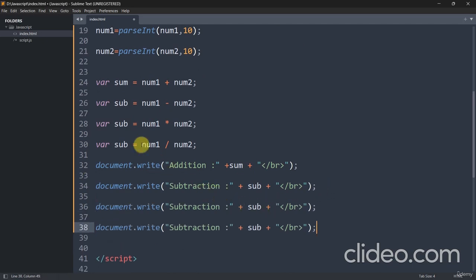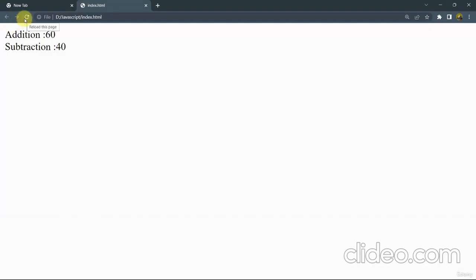So this will be multiplication, so let's say over here mul, and this will be division, let's say over here div. So here we are going to say multiplication, it will be mul, and here we are going to say division, it will be div. So right now let's save it and let's try to do our math.